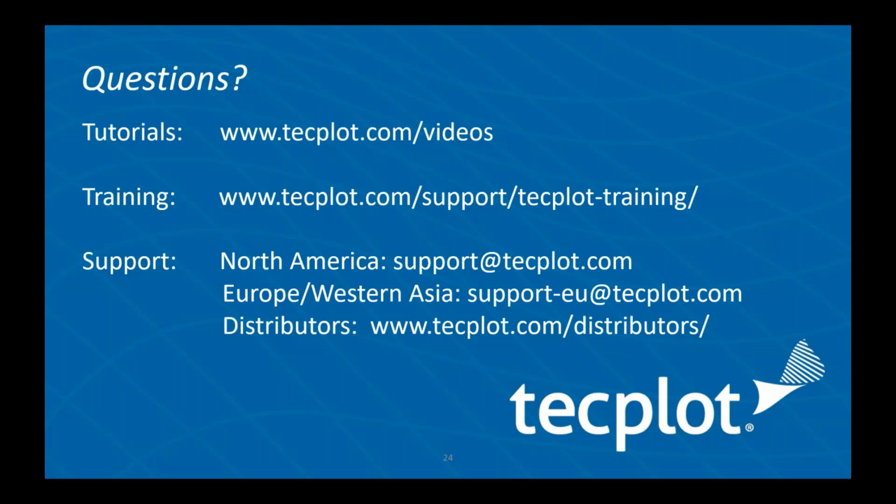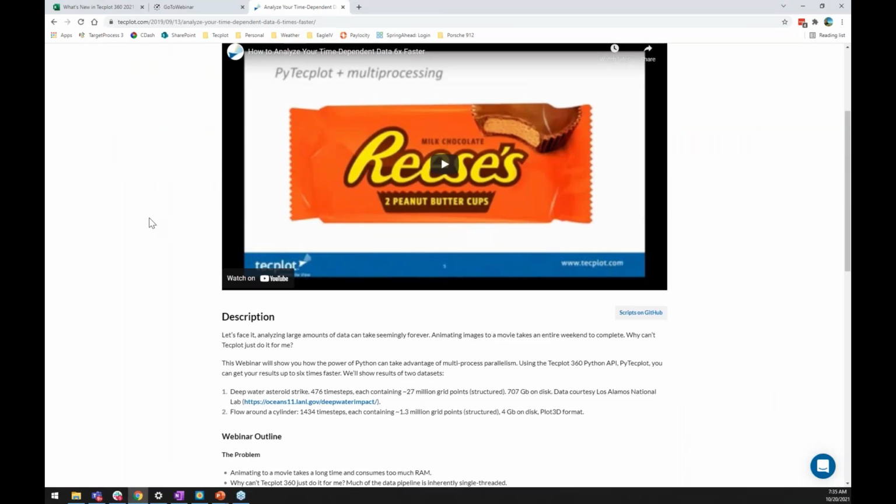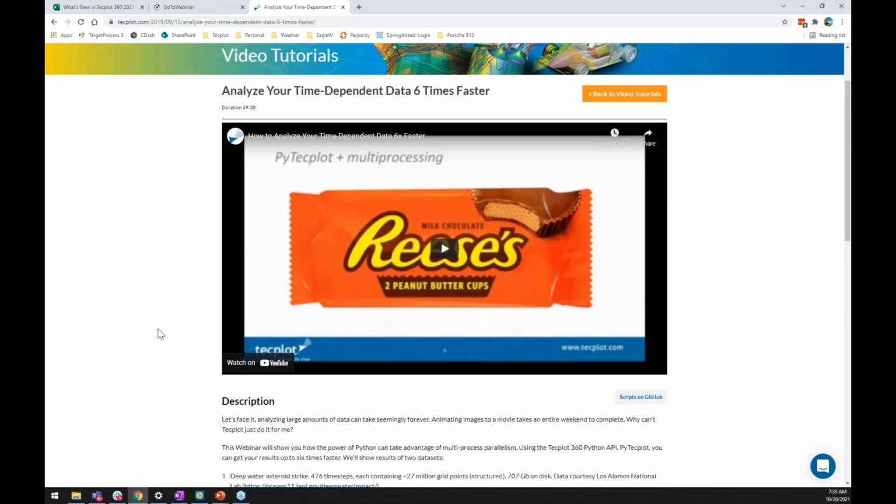So that said, we do have a webinar that we did. When was this? I don't see a date on here, but we did it a while ago where we used Python's multi-processing library. So this webinar shows how to use Tecplot and the Python multi-processing library to launch multiple instances of Tecplot 360 simultaneously to improve the speed of post-processing. So this doesn't do any load balancing, so you have to be careful with the resources that you have available on your machine.